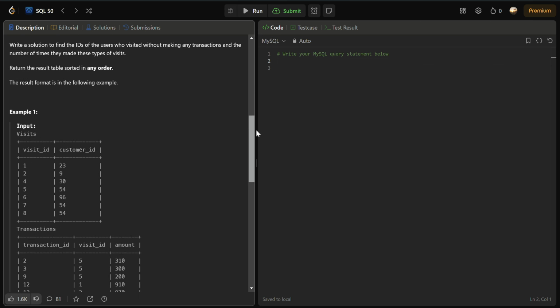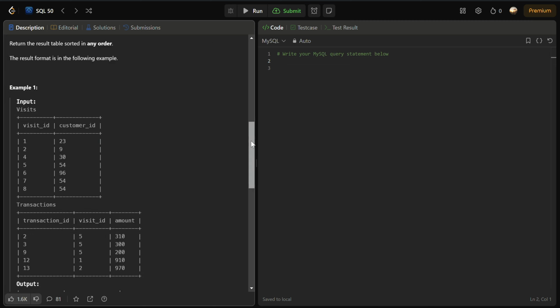We want to find the IDs of the users who visited the mall but did not make any transaction, and the number of times they made this type of visit. You can return the result in any order.